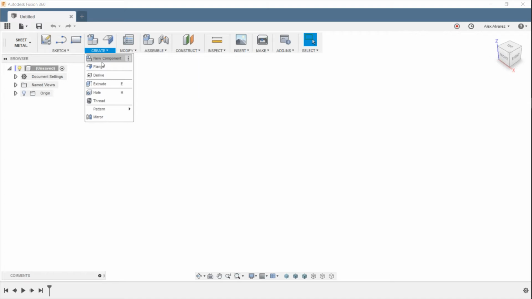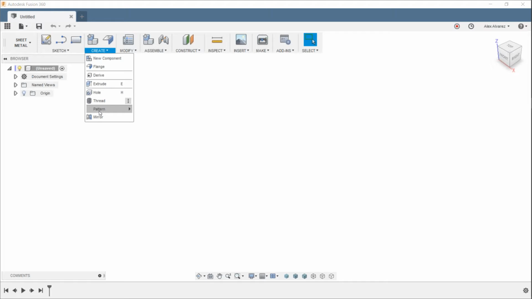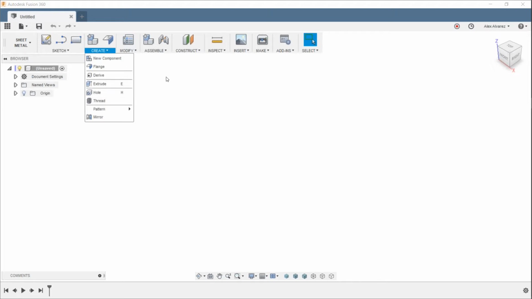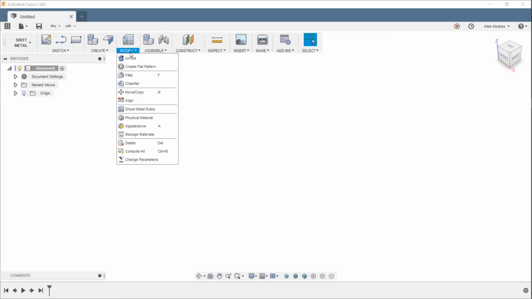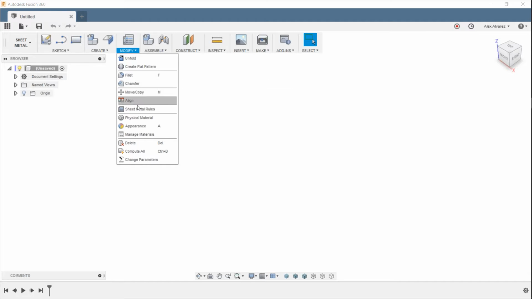We just have the component, flange, the drive, right? So if you start off with the body and you want to then later on down the road create a sheet metal component out of that solid body, you can do that based off of some sheet metal rules that you have specified, right? And of course, you're modeling commands here as well, right? And then right next to that, we have the modify dropdown, right? So creating flat patterns, fillets, chamfers.